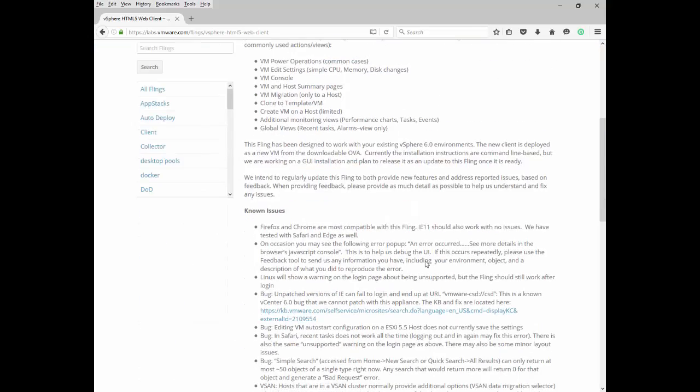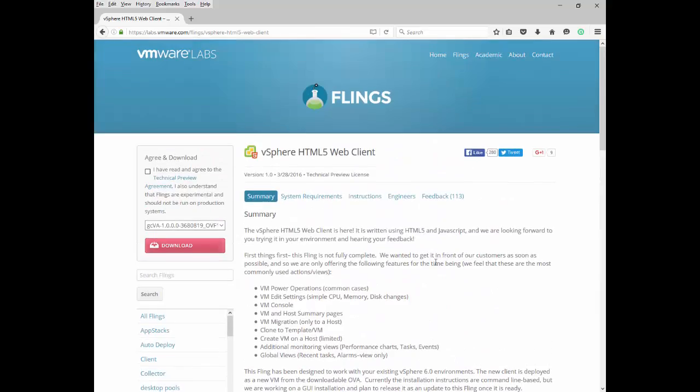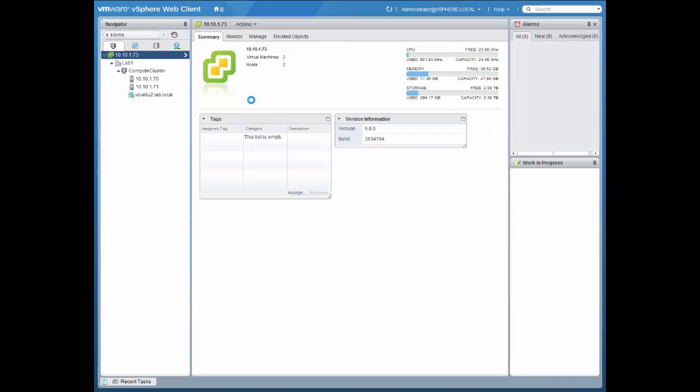When you get to this page, it's just a normal Fling page. We can click on the agree to download the Fling, and the Fling begins to download. Once the Fling is downloaded, it is an OVA file, and we can continue with our next stage. Okay, we've downloaded the OVA file.